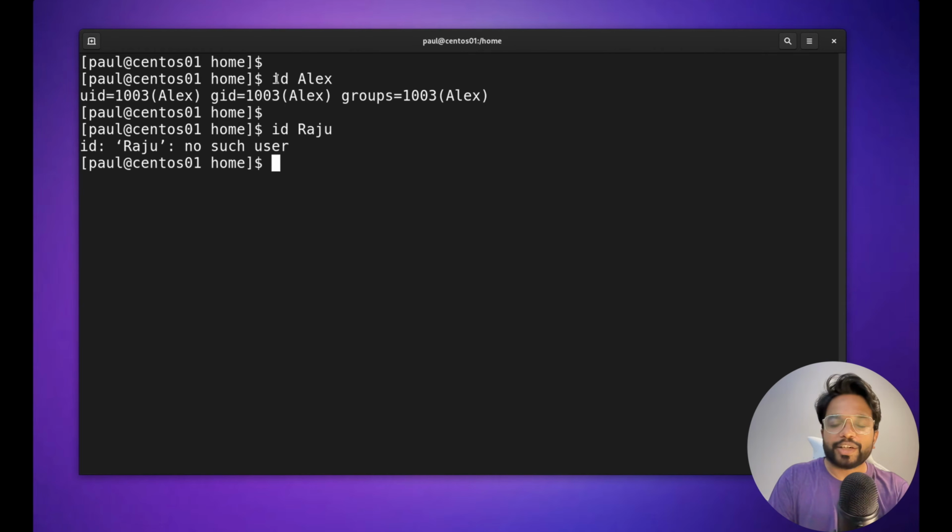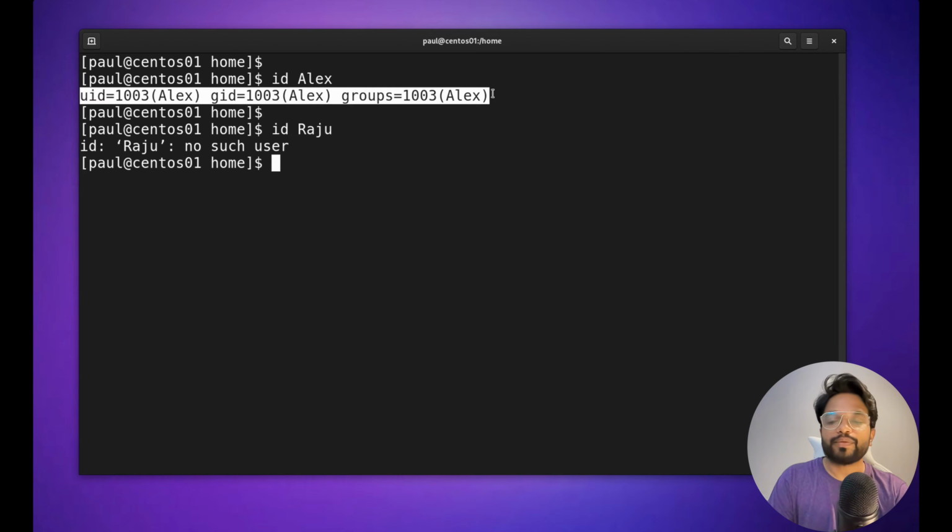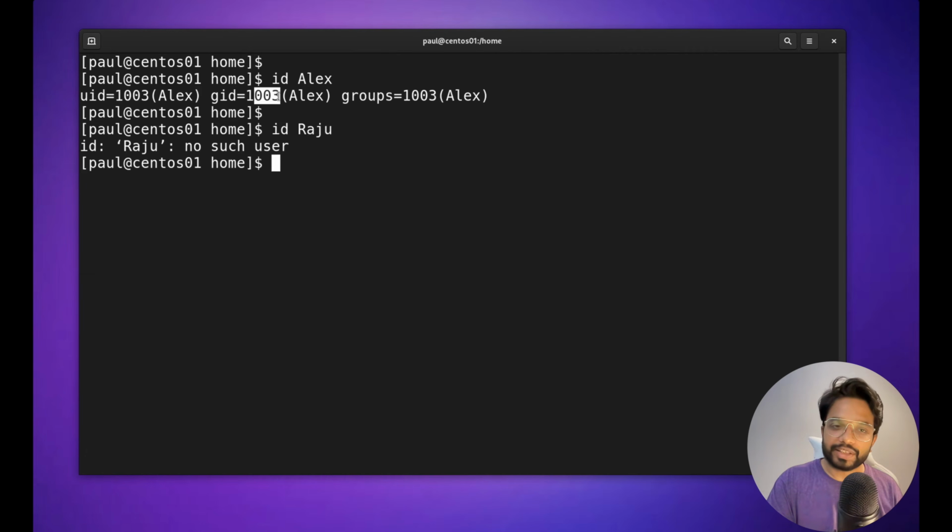By using the id command, you also get some more information about the user created. And from here, you will see and understand one more thing, that apart from the user, a group is also created with the same name, Alex, whose group ID is 1003.